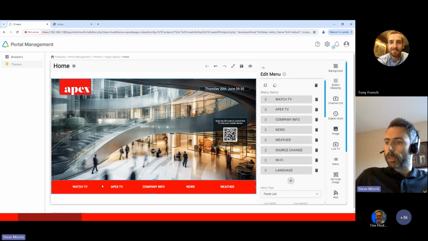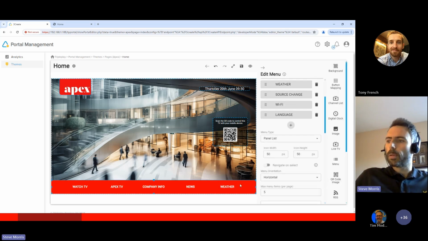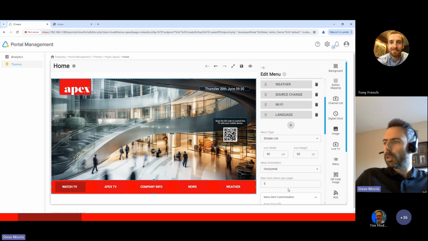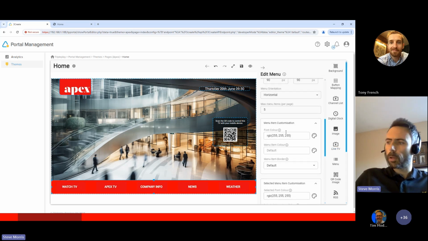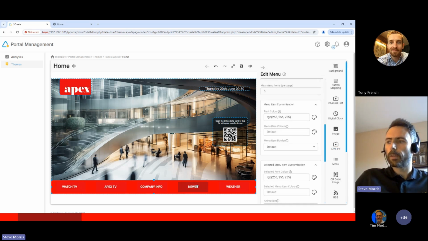I can edit that by clicking it. So this particular menu is what we call a panel list menu. So we've got every item next to each other. It's just a certain style that we support, but the new one that we've added is the simple list approach, which is pretty similar, but it adds some spacing in between the items. And I now have a lot more options when it comes to configuring how this looks.